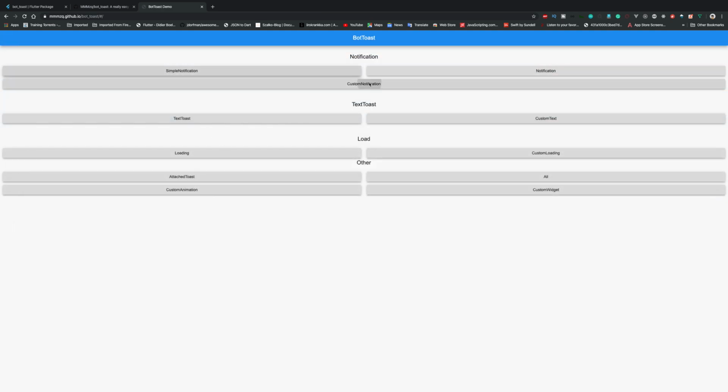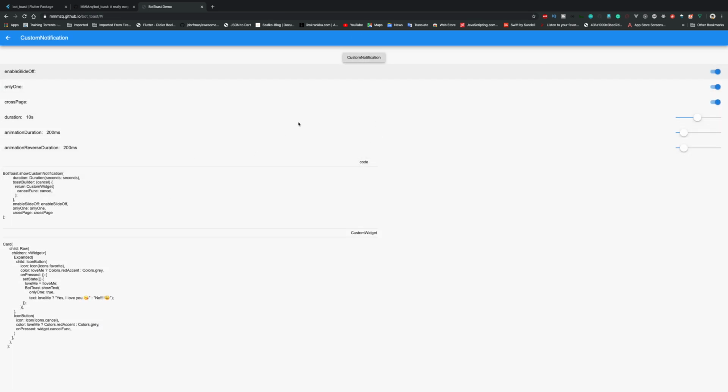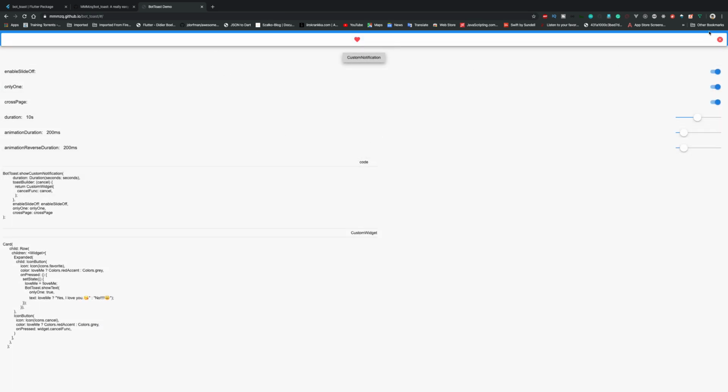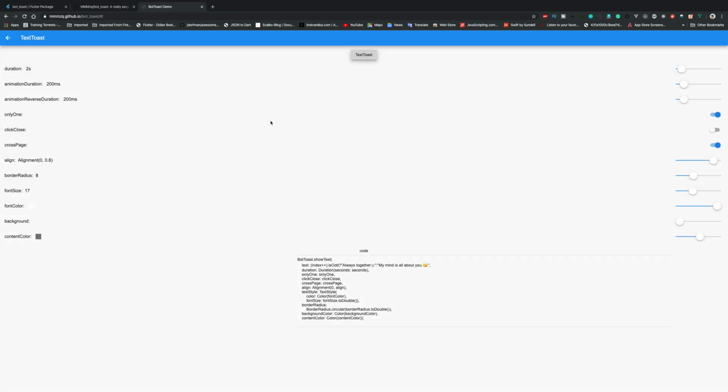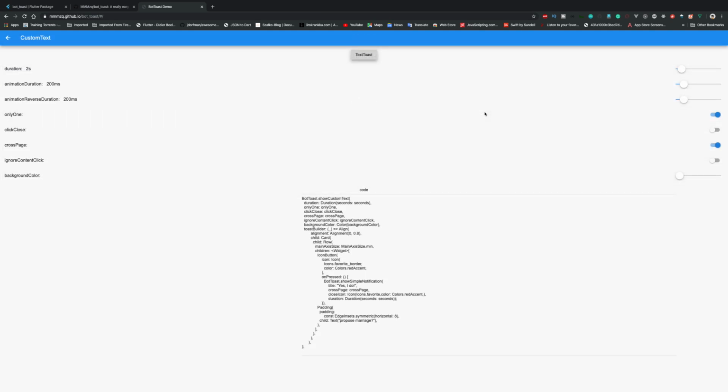Then we have the custom notification. Obviously there are a lot of things which you can do. So this is the custom one, if you want to customize anything, and it's actually pretty easy here because you can customize each and everything. And then there's a text toast, like you can see, my mind is all about you. And yeah, the messages, just ignore the messages. So propose marriage, something like that.